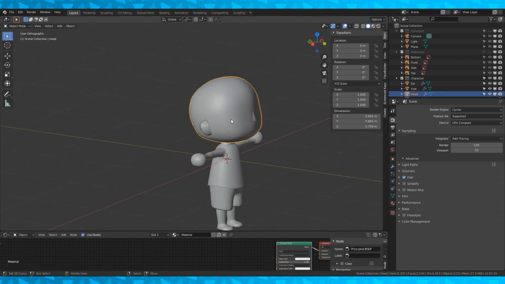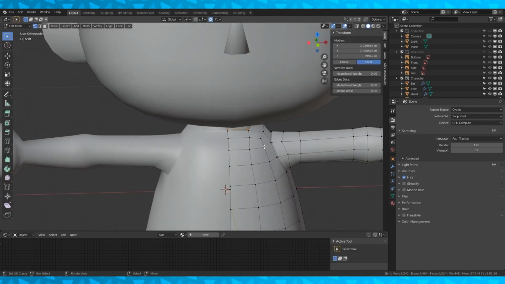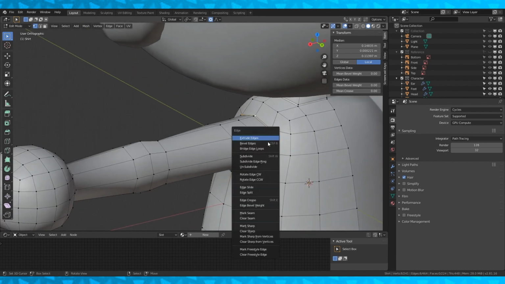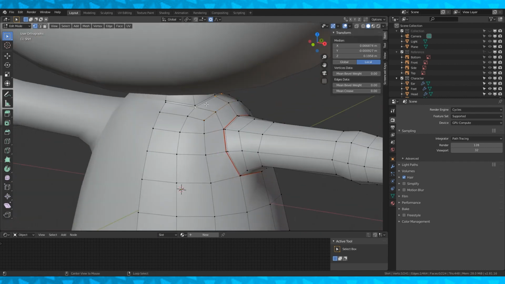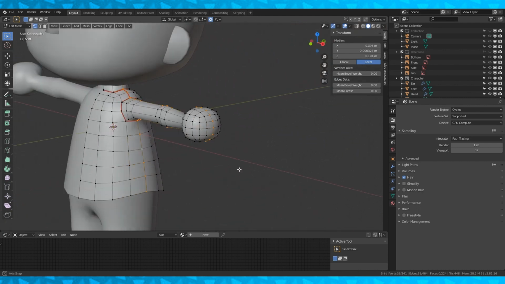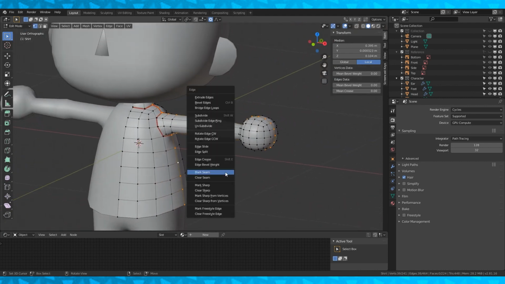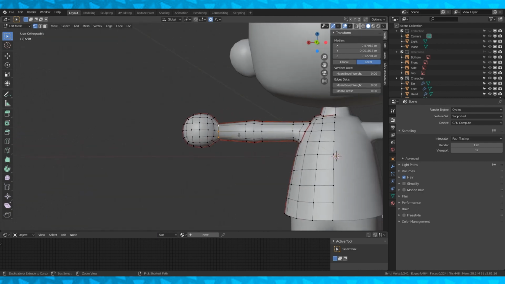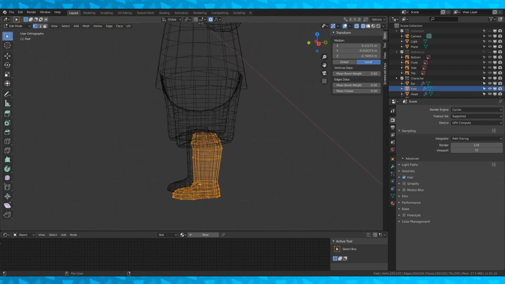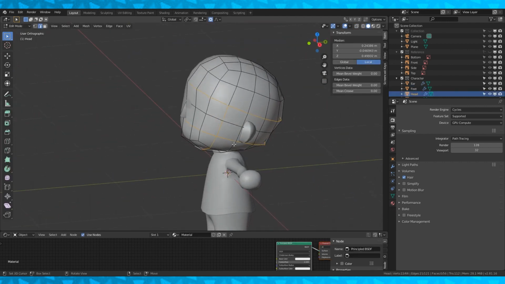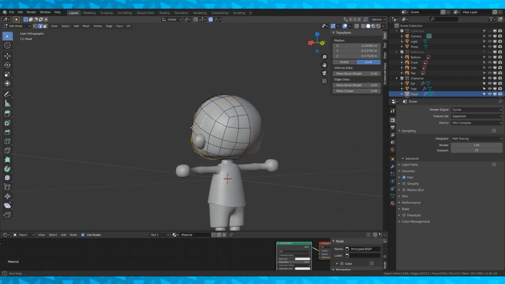Now to unwrap and texture our character. Let's mark the edge loop between the arm and body as a seam with Control E and selecting Mark Seam. Same with the neck. And then Alt-select the edge loop down the entire side of the body and mark that as a seam. Mark the edge loop between the arm and hand. We're not actually going to texture most of this character, so it really doesn't matter. Add seams to the head.